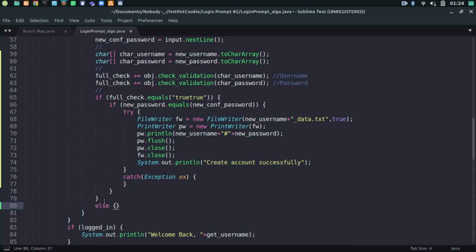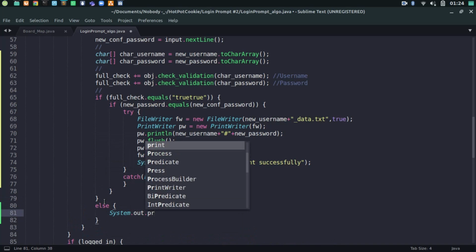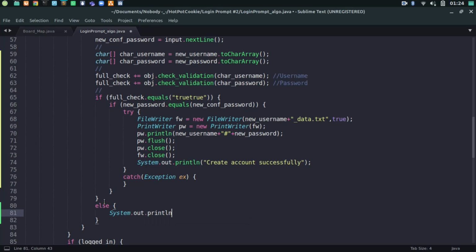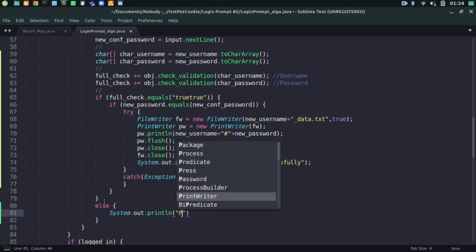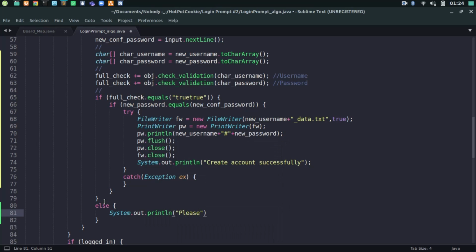else, System.out.println. Let's warn the user to please do not use special characters. Okay, should be good to go.